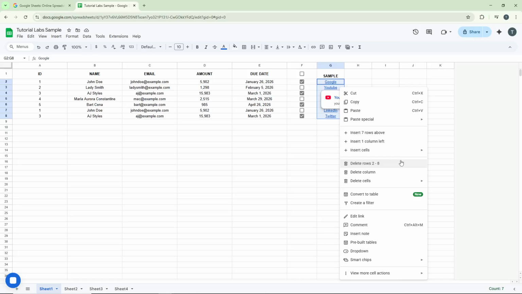In the context menu that appears, you'll see an option that says View More Cell Actions. Click on this option to expand additional functionality. This reveals more advanced actions you can perform on your selected cells beyond the basic cut, copy, and paste operations. From the expanded menu, you'll now see an option labeled Open Links. Go ahead and click on it. This is the magic button that will save you countless clicks and time.